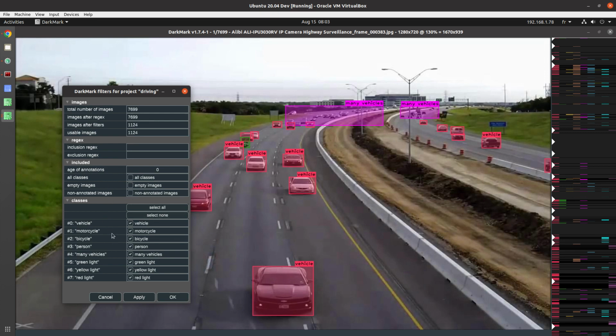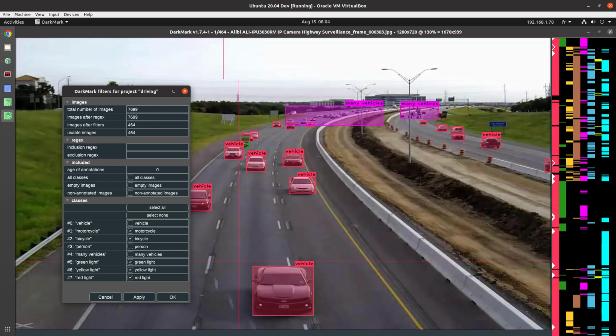And then I can take my individual classes, and I can say, you know what, I just want to see some traffic lights and bicycle and motorcycle, for example. And then this tells me I've got 464 images that qualify. So if I hit apply, there you go. Now I can only see the 464 images that are described by the filters here.